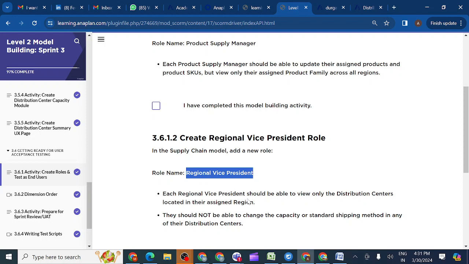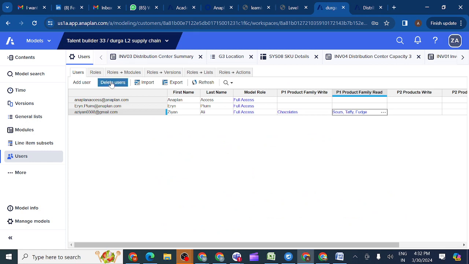Each regional vice president should be able to view only distribution centers located in their assigned region. So only he should control the locations. Assigned region means America, Europe and Asia Pacific. So we should create the selective access in regions. According to those regions, they should not be able to change the capacity or standard shipping method in any other distribution centers. So what should we do? Simply create another role.